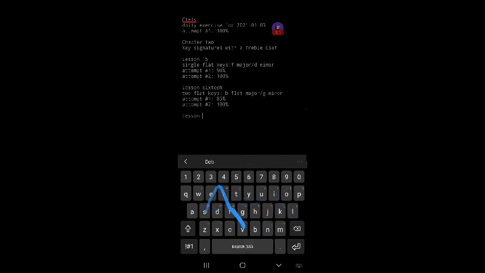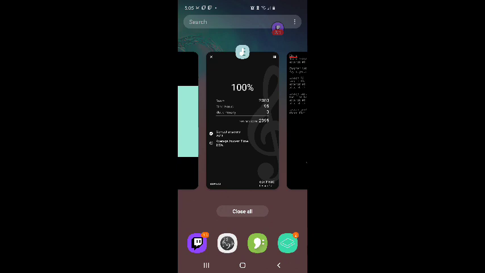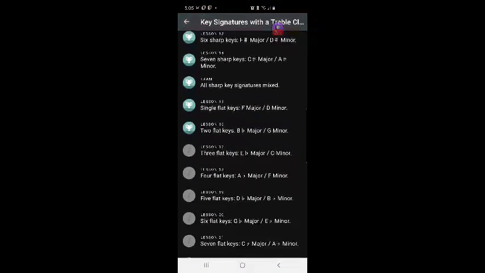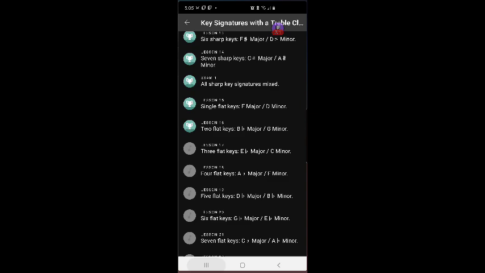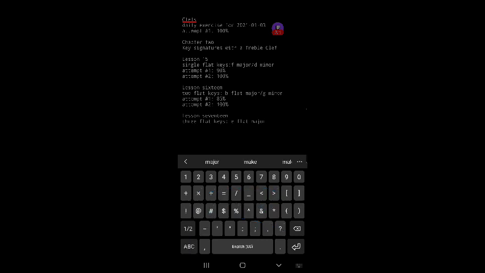Lesson 17. Three flat keys. Three flat keys, E flat major, C minor. E flat major.